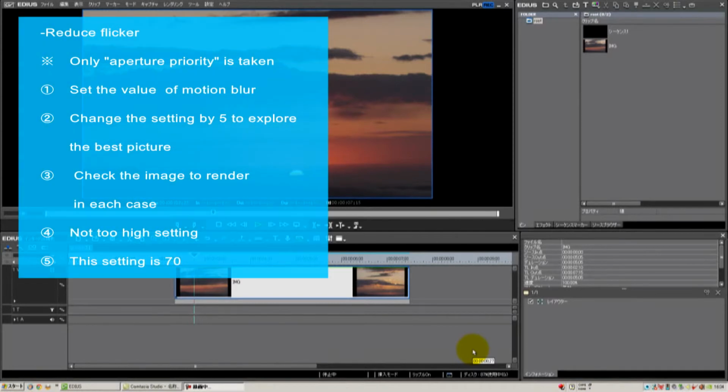Now, you may have noticed that the video looks like the screen flickers. This flickering does not occur when shooting time-lapse with the shutter speed fixed in manual mode. Meanwhile, when shot in aperture priority, the shutter speed changes with the change in brightness of the sky, so the flicker in the video is noticeable. This time, we will make an adjustment to reduce the flickering phenomenon.